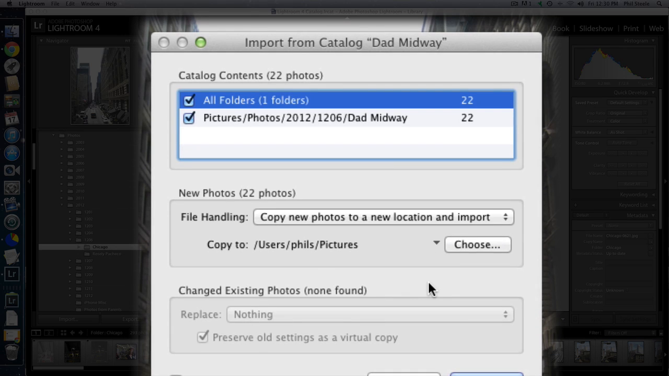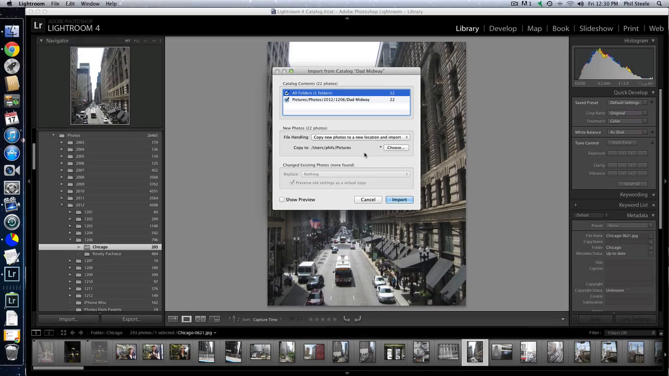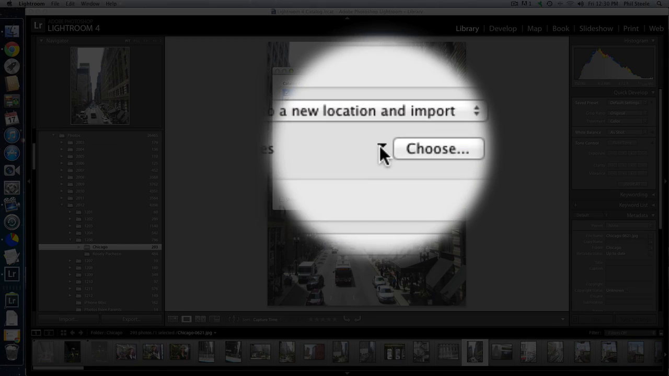Now this is where it can get a little tricky, because what Lightroom is going to do when it imports these photos, it's going to create this whole path that it shows here. Pictures, photos, the year, the month, and the folder name. So the location that you want to tell it to import them needs to be one folder higher in your tree than this structure. And you can see right now it's saying it's going to copy it to this location, and that won't work. That would duplicate the folder called Pictures. So I would have users, Phil, pictures, pictures, photos, blah, blah, blah. This can get really messy. So you have to make sure you choose the right location.